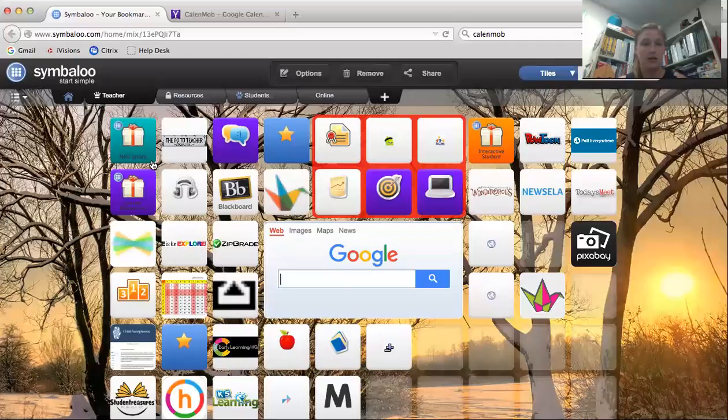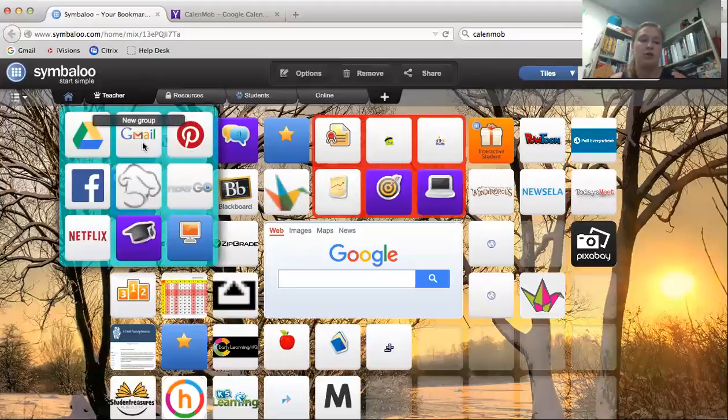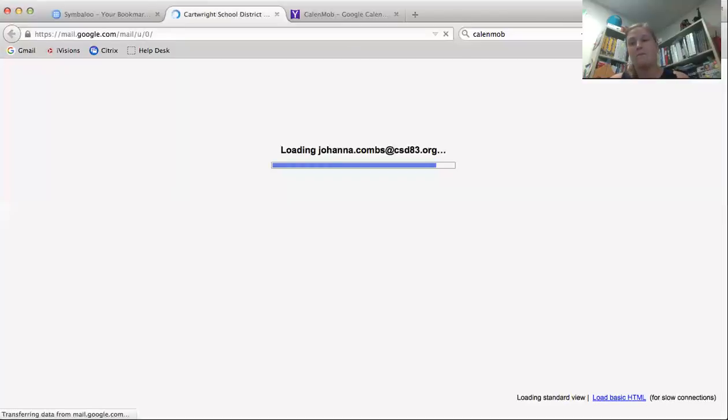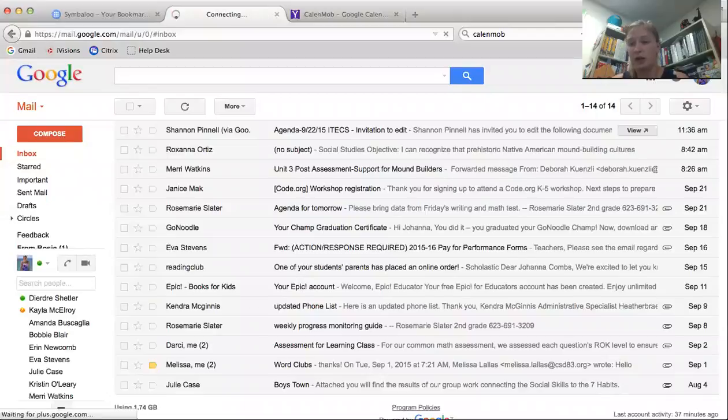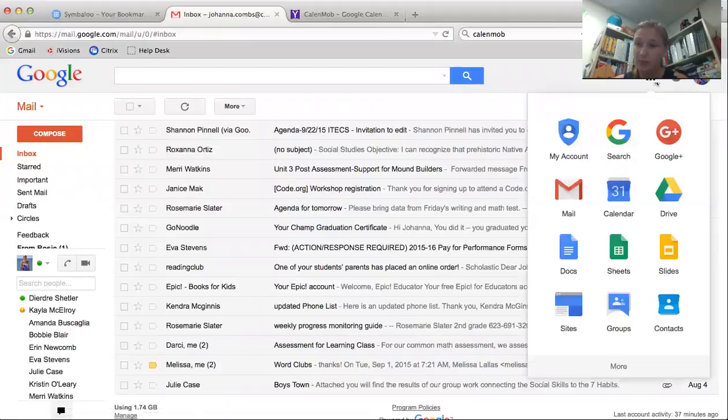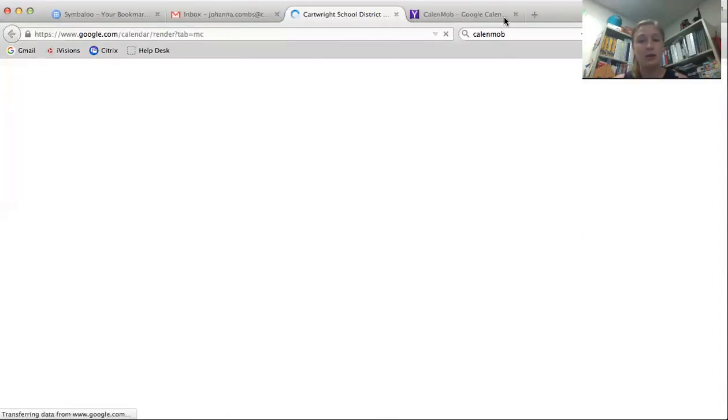So here, I'm just going to share my screen with you really quick. Here's my Symbaloo, which is a web screen that kind of makes everything look like apps. So I'm going to go into my Gmail. From my Gmail, there are these little 9 dots over in the right-hand corner of your screen, and those are your apps for Google, in case you didn't know. And if I click on it, I have Google Calendar right here. And I can click on that and open it.